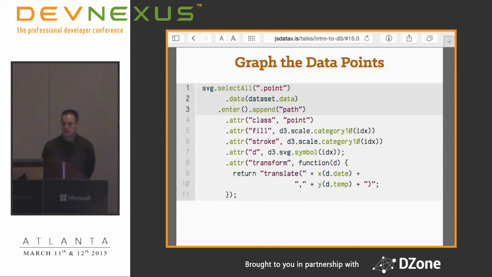So you would think that when we call select all, looking for anything with a class of point, that there's going to be nothing there. And that's actually right. The very first time we execute that statement, in fact, the only time we execute that statement in this code, the result will be an empty selection. But D3 is really cool about handling empty selections. Even though there's no DOM element in that selection, D3 will manage it as if there might be some DOM element in the future, and it will associate data with that potential future DOM element.